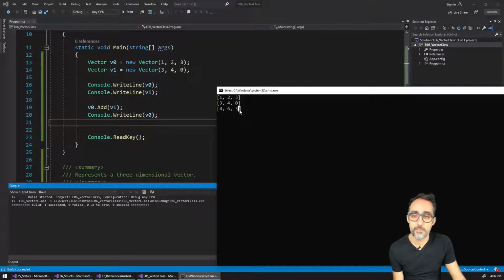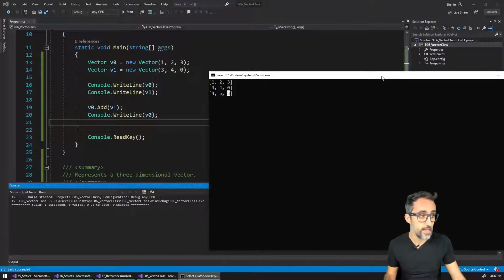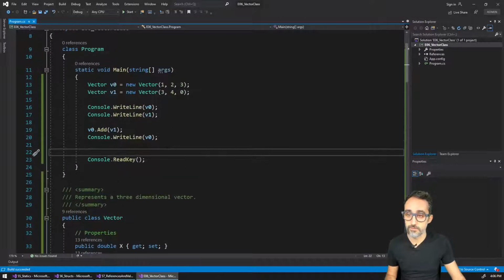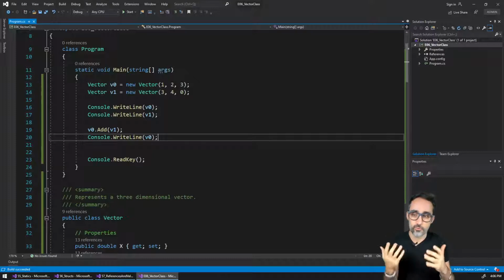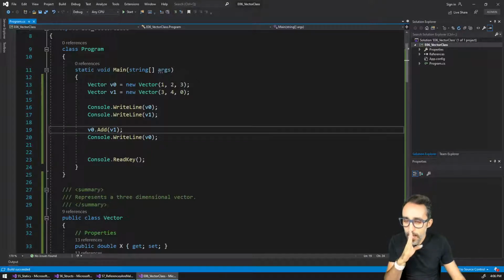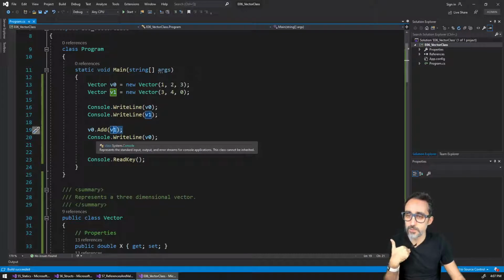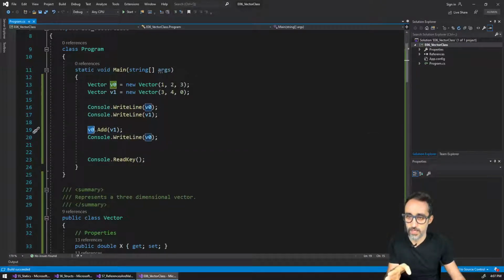And you can see that my v0 has now changed and now has the value of 4, 6, and 3. So v0 has become the combination of v0 and v1. However, and this is where I'm going to start getting into the more advanced stuff in this video, this might be okay to do, because the way I read this code is very intuitive to me. I have v0 and I'm calling the add method on v0 and I'm passing in v1.